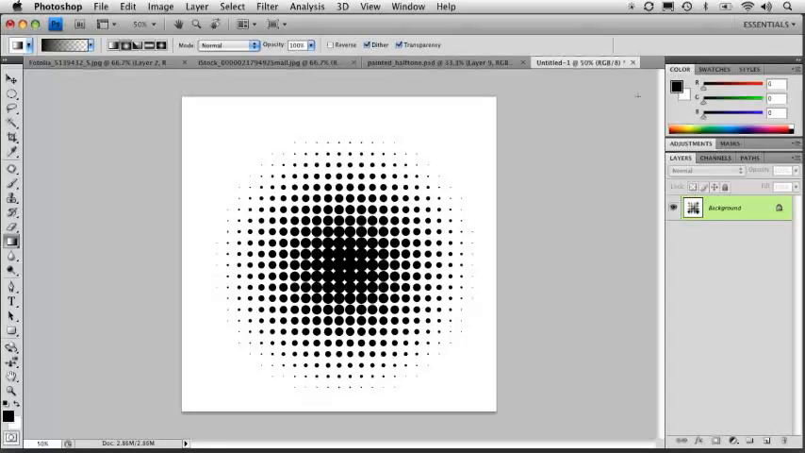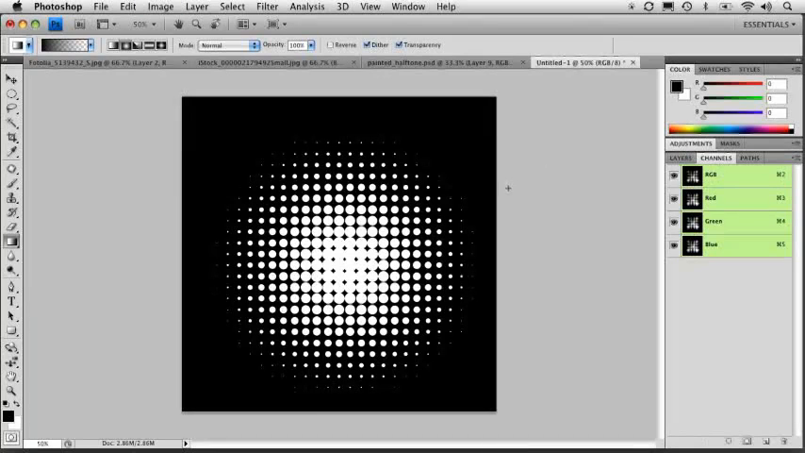Well, there's a couple of ways I can use this. Well, one way is I'm going to go ahead and take this and load it as a selection. So I'm going to go into my channels palette, and I'm going to press Command or Control I to invert the values of this image. And I'm just going to hold down my Command key or Control key, and then click right on that RGB channel. It will load that image as a selection, or basically load those highlighted areas.